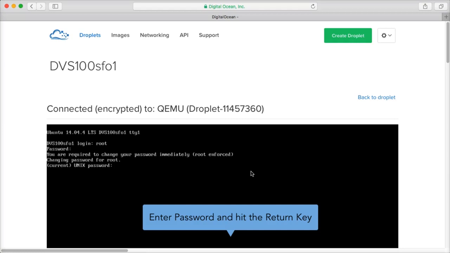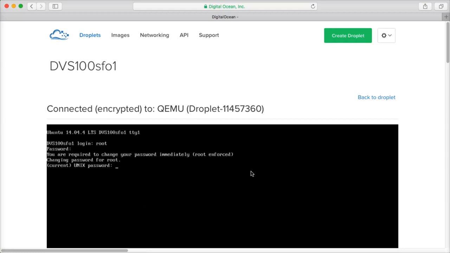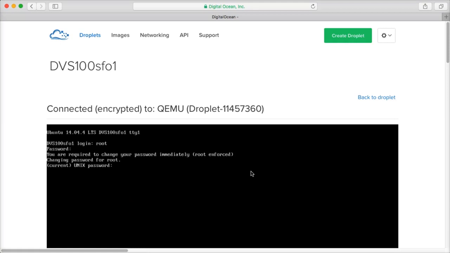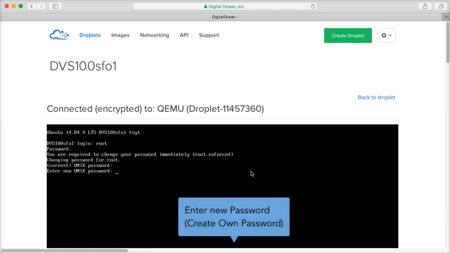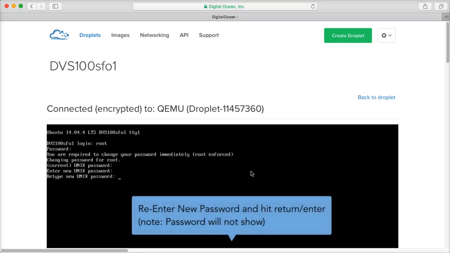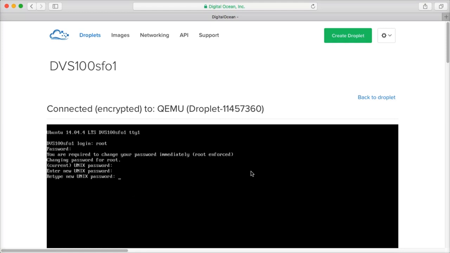So now we're going to enter the same password that was provided by DigitalOcean one more time, which is actually a temporary password. You won't see it on the screen. And now we're going to enter our new password, which is the password that we prefer. Make sure it's a good quality password, not 123. And we're going to go ahead and retype it one more time. And you'll see in both cases it doesn't show the password.